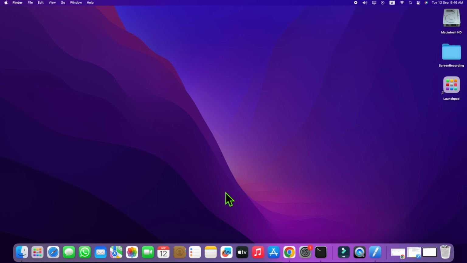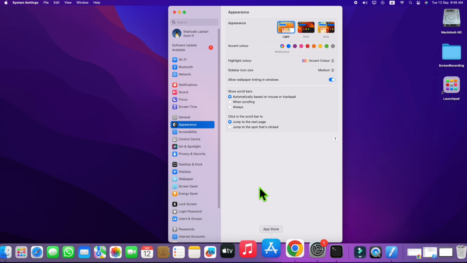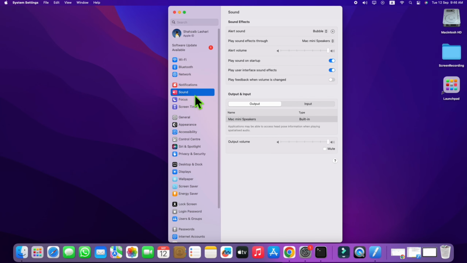So to fix audio issues on your Mac, simply first of all you just need to open settings. In settings just go to sound. After that, just adjust your sound or check if your sound is muted or not, and also select the sound output channel.